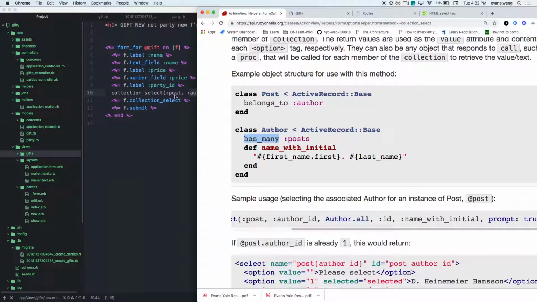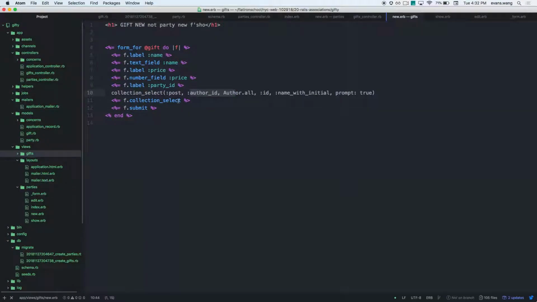So what is this first object in here? It's a little tricky. The first object is what this collection select is for. The difference between collection_select and f.collection_select is the form object, right? This form builder thing here that we've got. This f is always going to refer to this particular gift. So normally what we'd have here is gift, right? Because instead of post, we have the gift here. But we do not need to pass in gift because we have the f block. So I'm going to get rid of this.